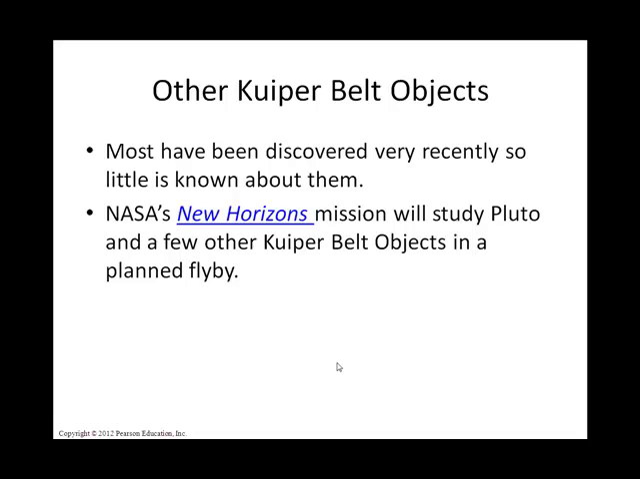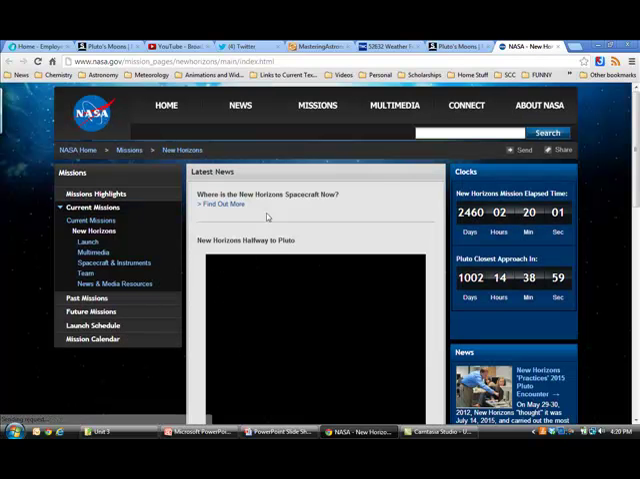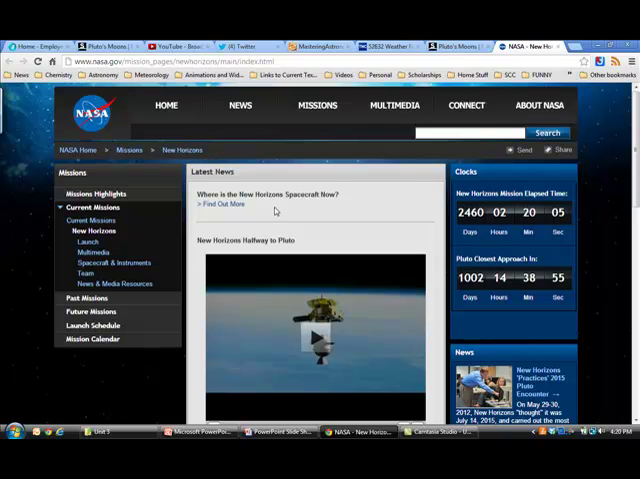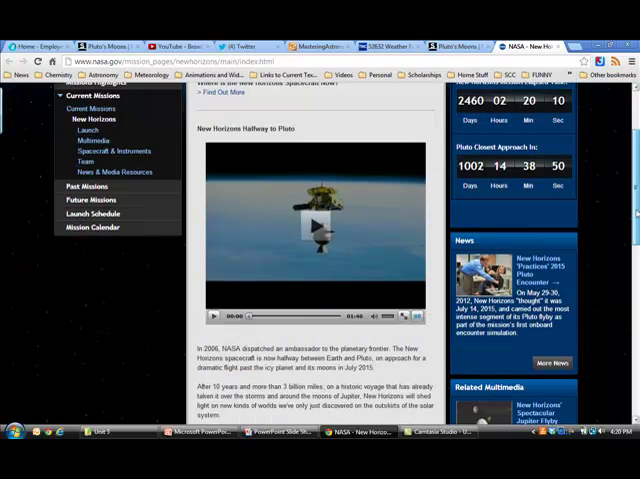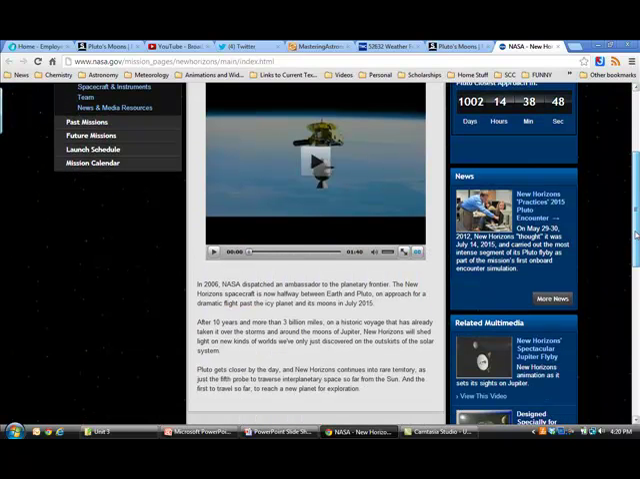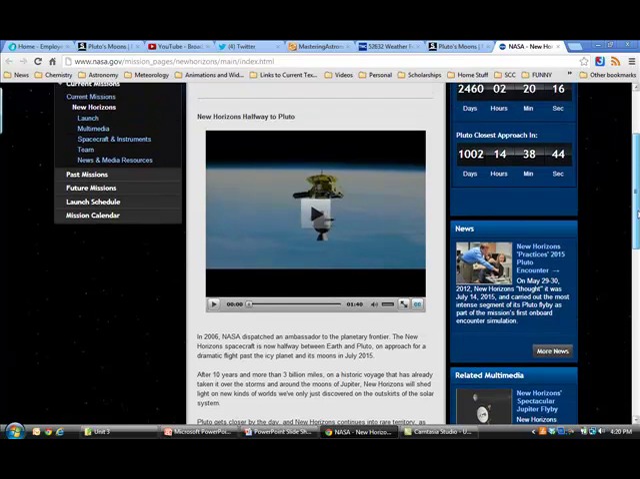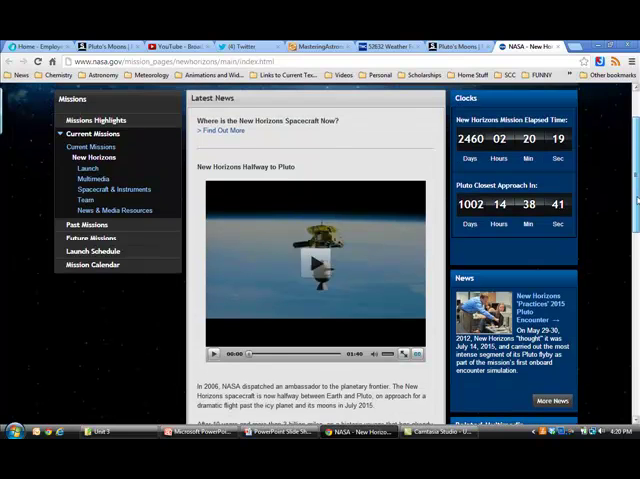NASA has a spacecraft called New Horizons, and it is on its way to study Pluto. How cool is that? And of course NASA's great. It's like a proud mama that keeps track of her projects. This is a website for New Horizons, which is on its way to Pluto and other Kuiper Belt objects, and it looks like July 2015 is the expected time of arrival. How totally cool is that?